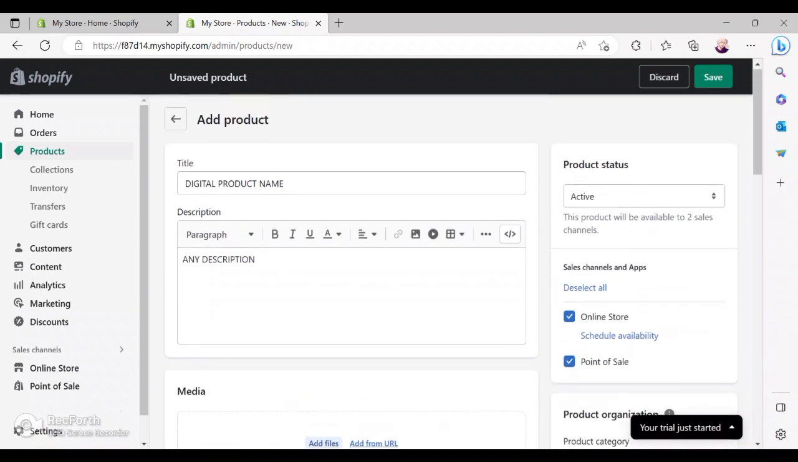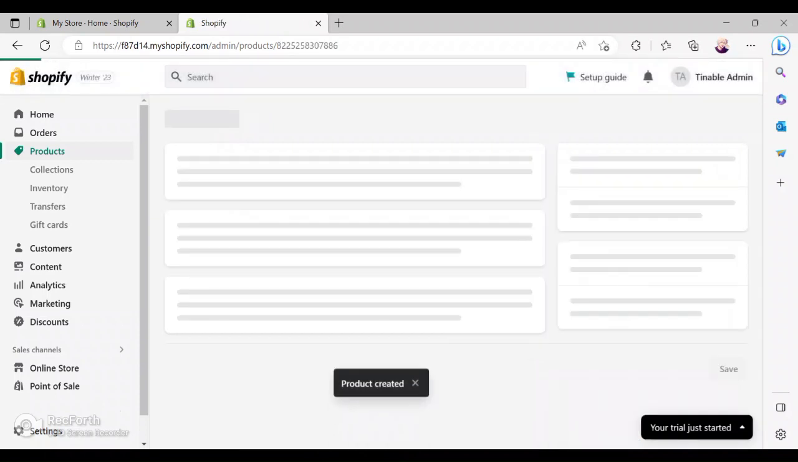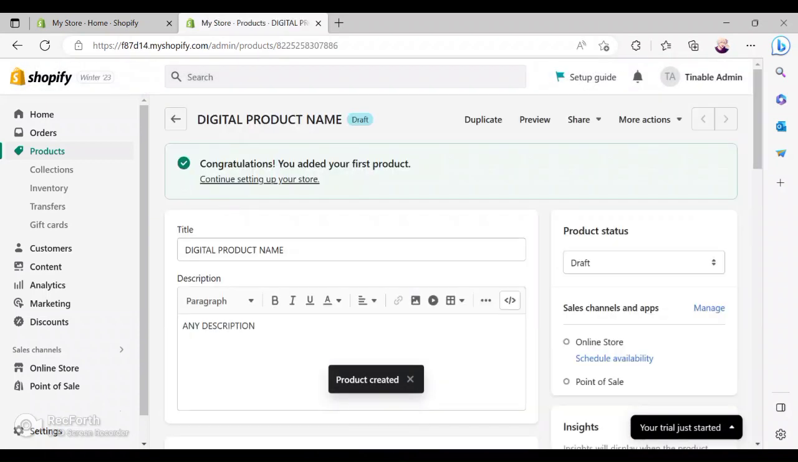Now, scroll up to see product status, like sales, channels, and apps, and change active to draft status. Now, just click Save. And now, you have successfully added your digital product.